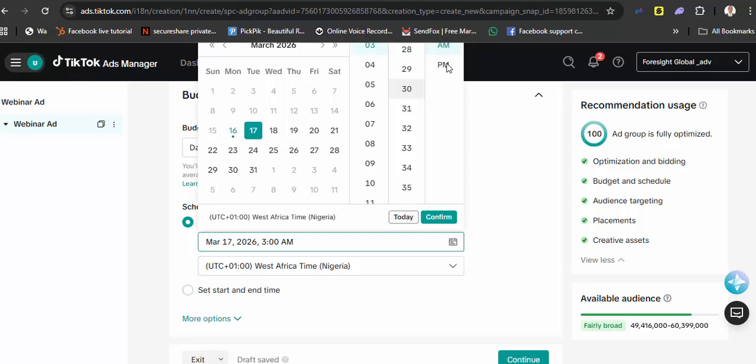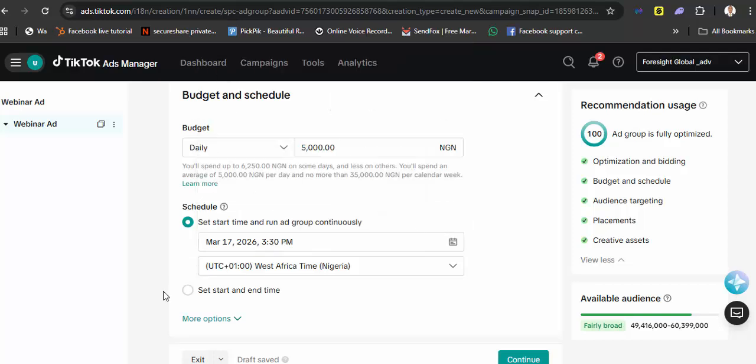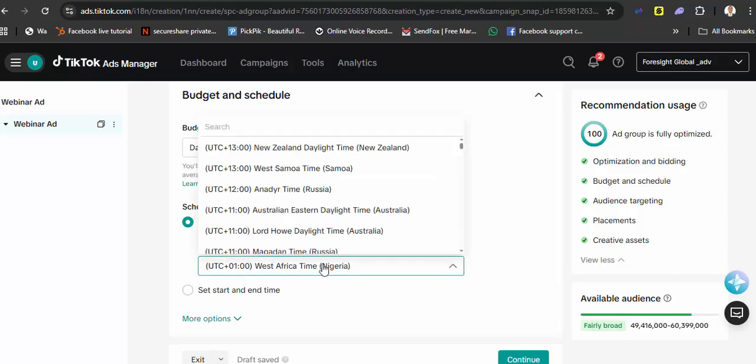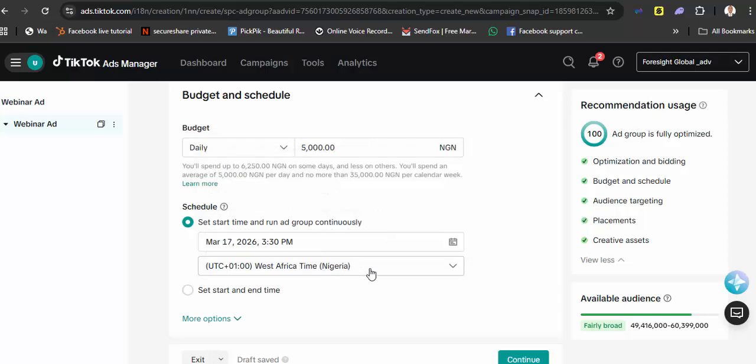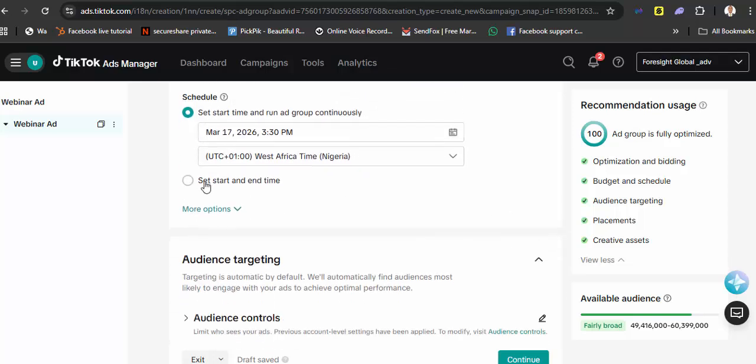So 3:30, and then change the PM, and I will confirm. So I've changed that one now. And then the location, West Nigeria. This one will be automatic because when you are creating your advert, your account, you must have done that. And then if you want to set start and end time, you can do that here.